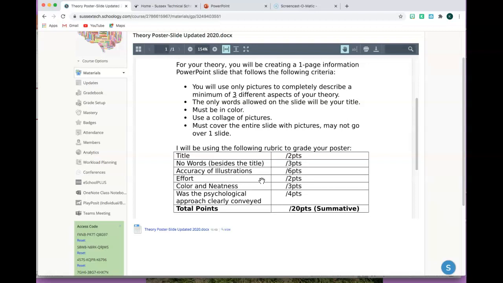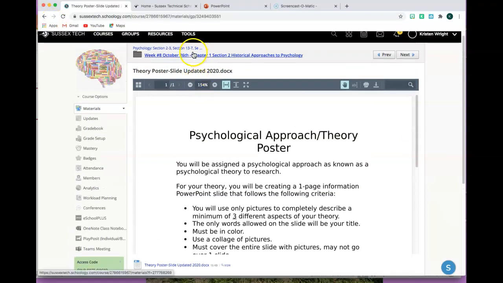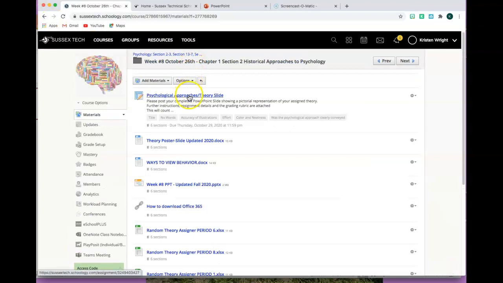Color and neatness are 3 points, and lastly, and most importantly, was the psychological approach that you were assigned clearly conveyed through the pictures? Does it show that you understand your approach? And so your total points are 20 points, and again, this is a summative this week. All right. I would like to go over the rubric with you also in a little greater detail.